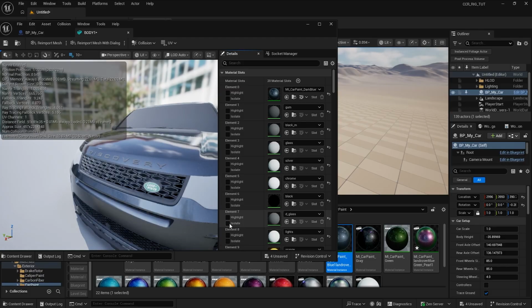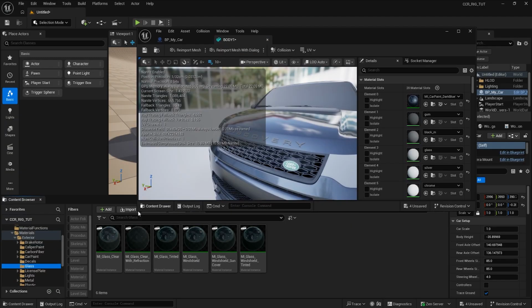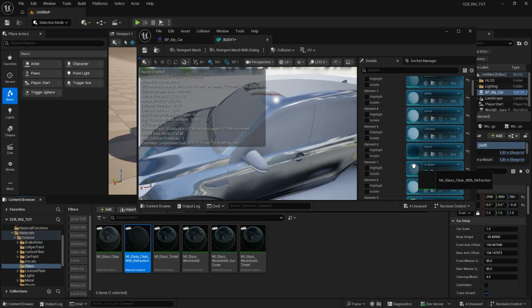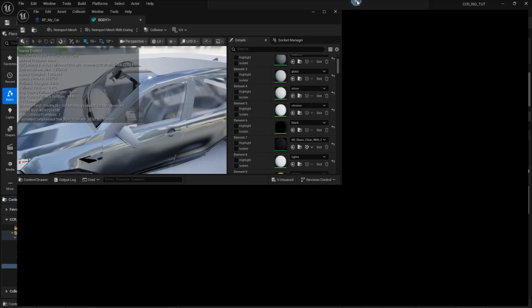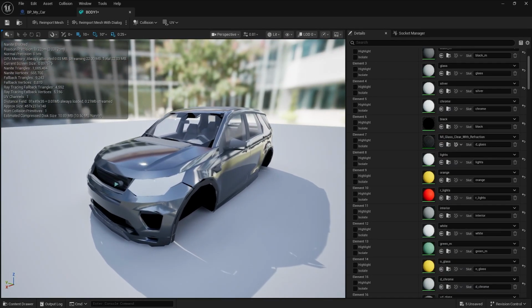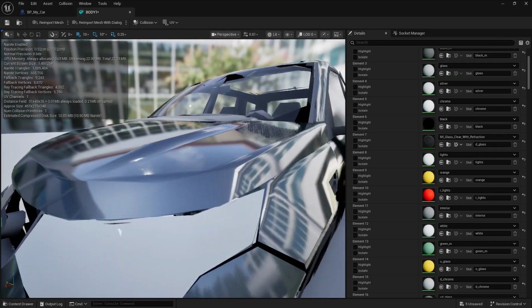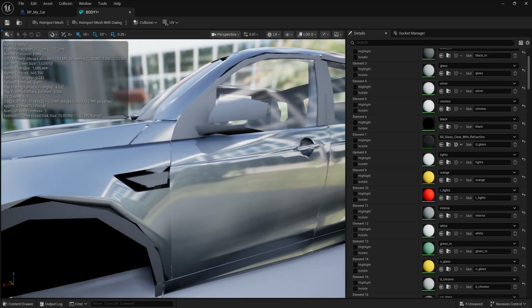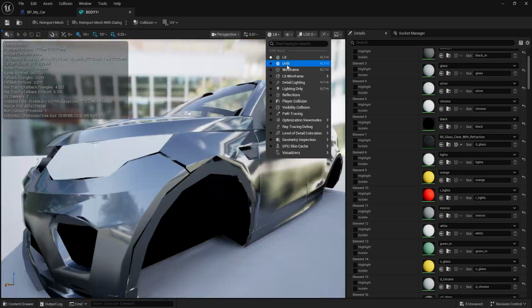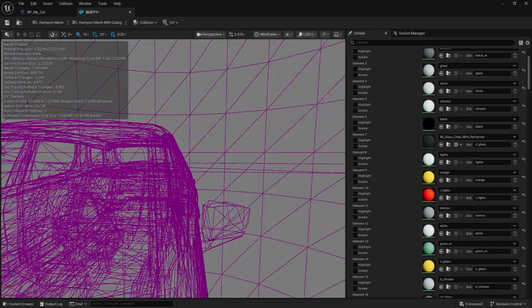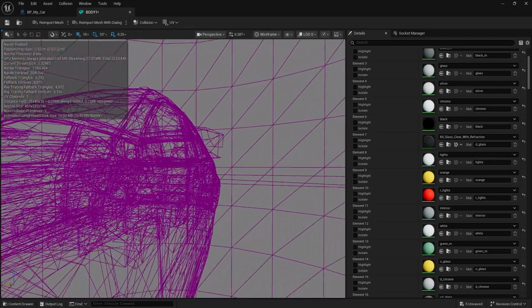Let's check which slot is responsible for it and throw in, let's say, this one. Ooh, something happened. Something not good. The car looks like it went through a serious hailstorm and decimate combined. If we turn on wireframe view, you can see it's not an engine error but an actual geometry change.